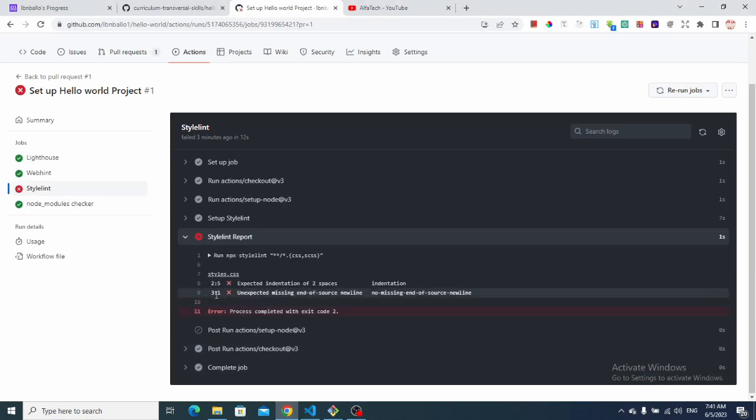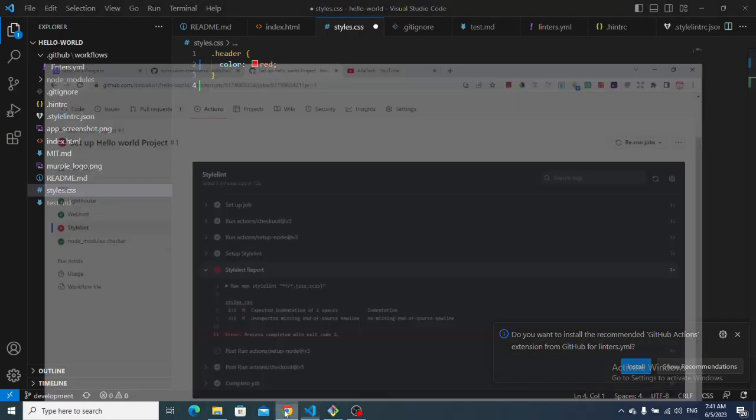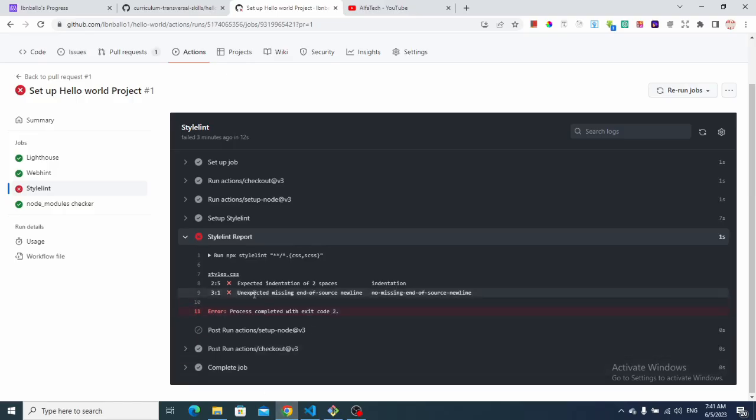The second error is this part, on line 3, and the first column. So unexpected missing end of source new line. So this error is telling us that we need to have a new line after line 3. This is line 3, and we need to have a new line. So when we have this line, this error will be fixed. So now I can see we fixed the 2 errors.